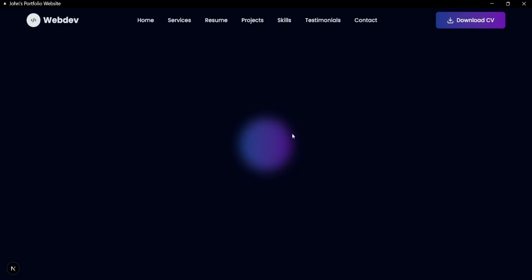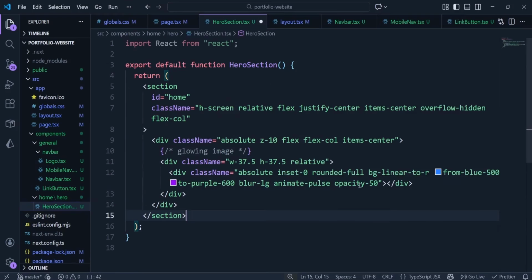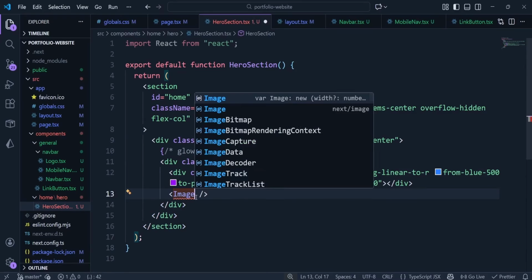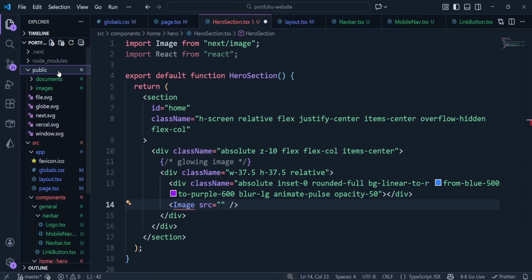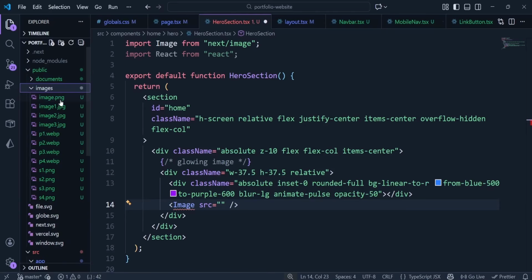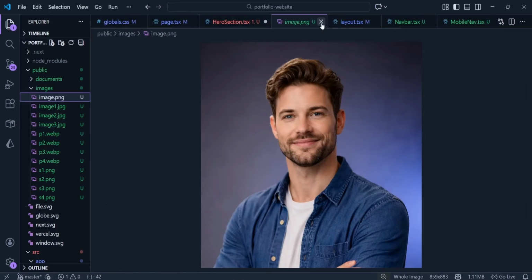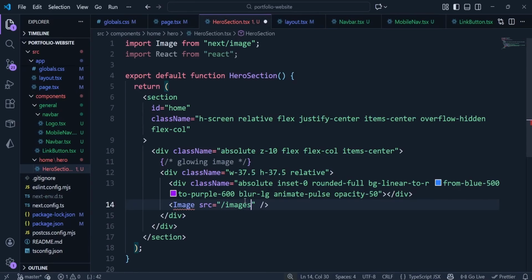Okay, it's looking really, really good. So now we just have to place the image at the center of this blur right here. Let's do that. After this glowing div right here, we're going to create the image tag, which is going to come from next/image, and then the src is going to point to one of the images I have inside this public folder, which is going to be this image.png right here. So I'm going to say /image.png like that, and then the alt I'll just use image.